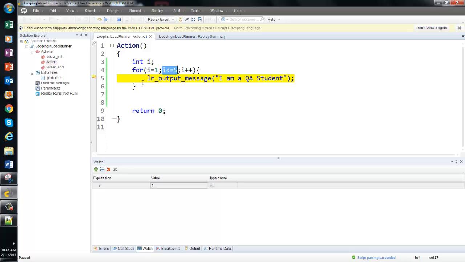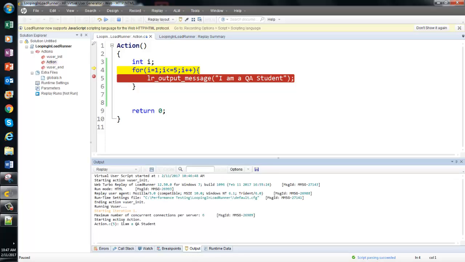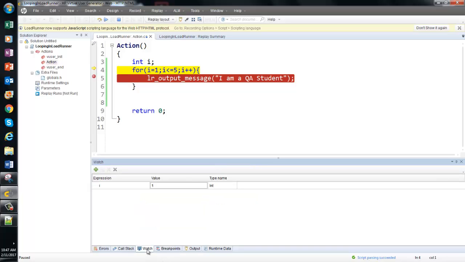Now if it is true, it is coming to line number 5 and then it is printing, right? If you go to your output, can you see from line number 5 we got a printed message, right? Okay. Now let's go to the watch. Now when you execute line number 4 again, can you see where we are now? We are on line number 4.